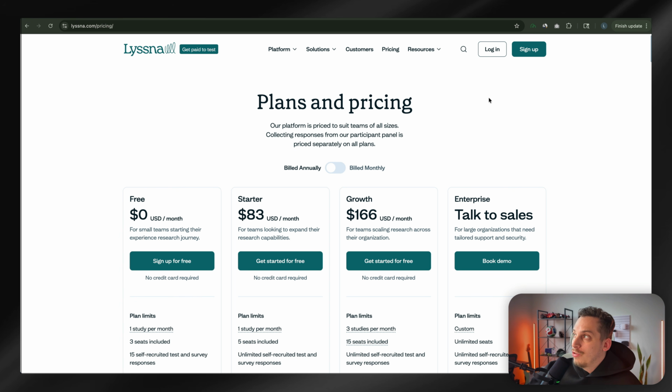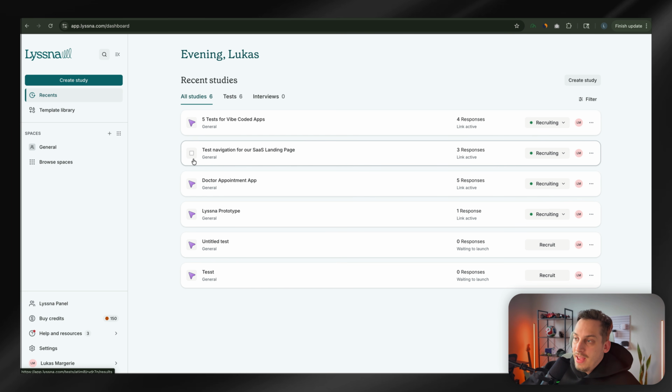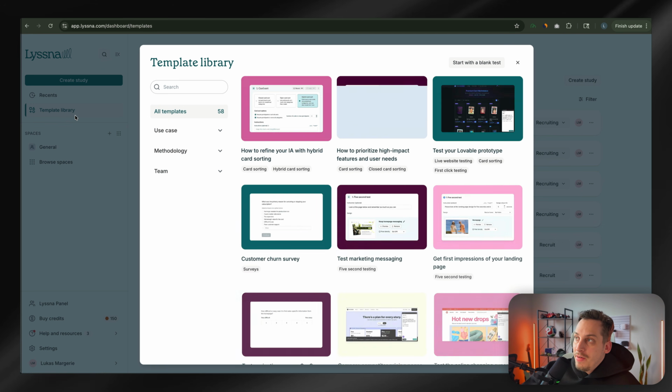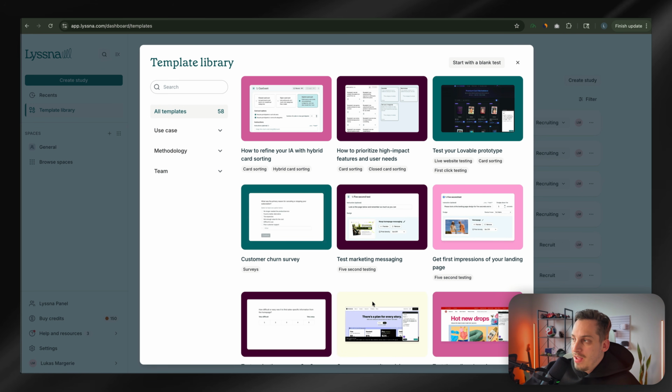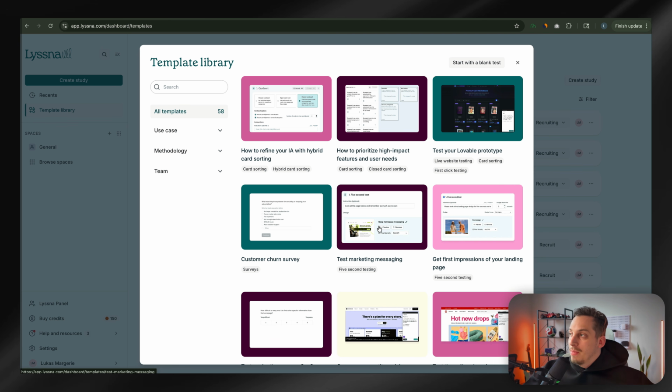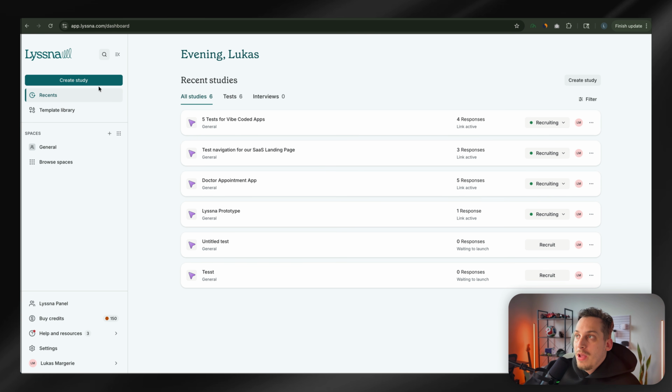But let me log in to show you all where we can find each test and how to set it up. When you're logged in, you're going to get a view like this where you can see your recent studies. And you also have a template library. It's very easy to get started with a template. Usually you'd have a specific type of template that you want to get started with, for example, 5-second testing. You can just use this template instead of having to build it from scratch. But today I want to show you how we can create one from scratch.